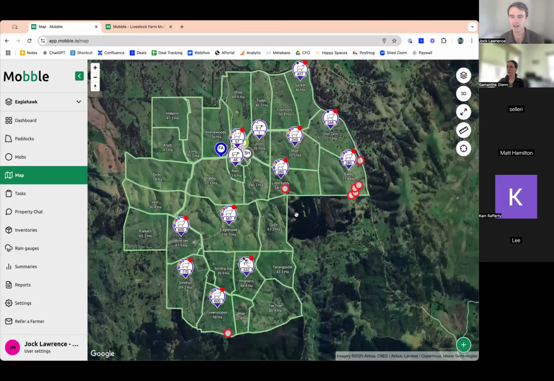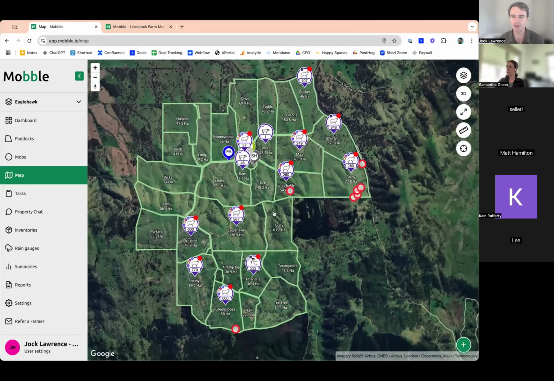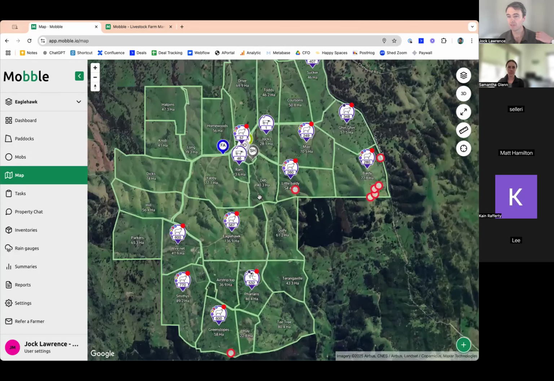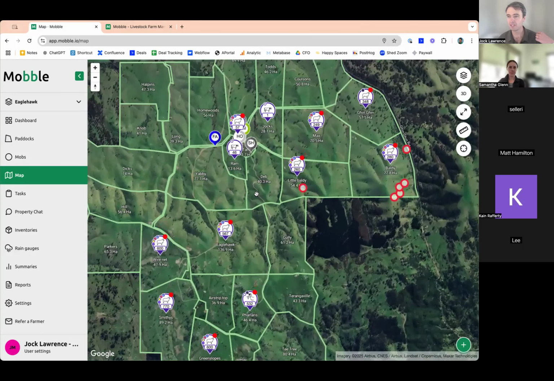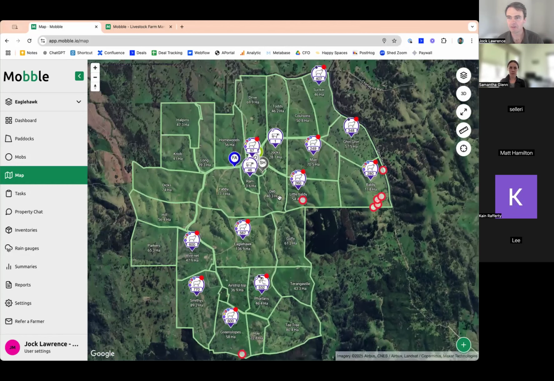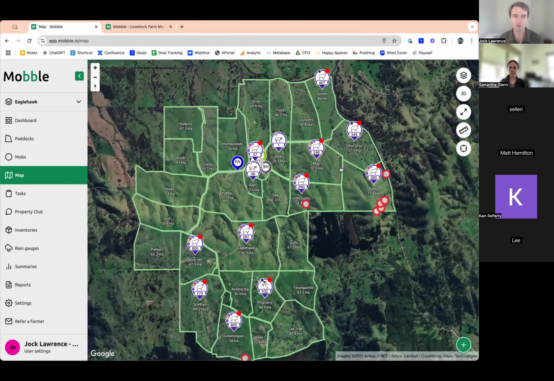All right, so this is one of my parents' properties near Seymour, Victoria. I'm going to use this farm as a demo property. It's a live property, real data. We can have a bit of a sticky beak and see what they're up to. And I'll give you a bit of a demo around Mobble, how we've set it up and how you guys can set it up nice and simply.